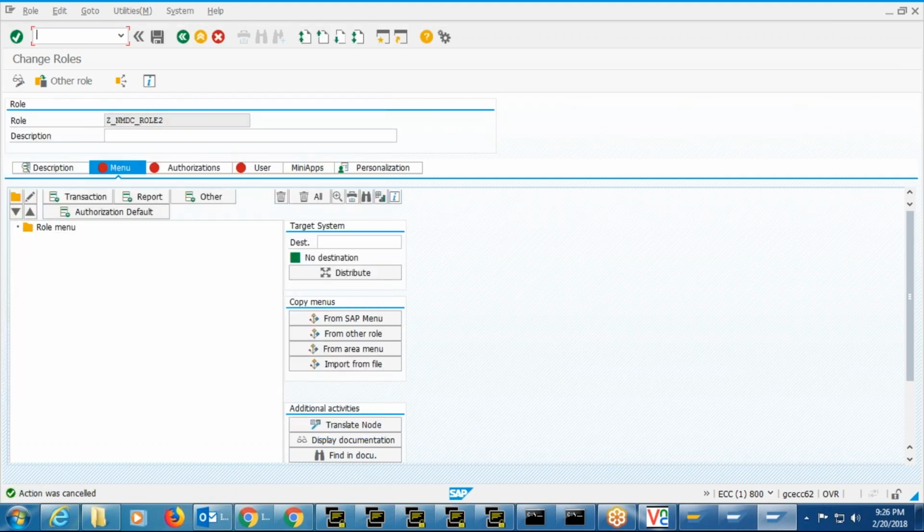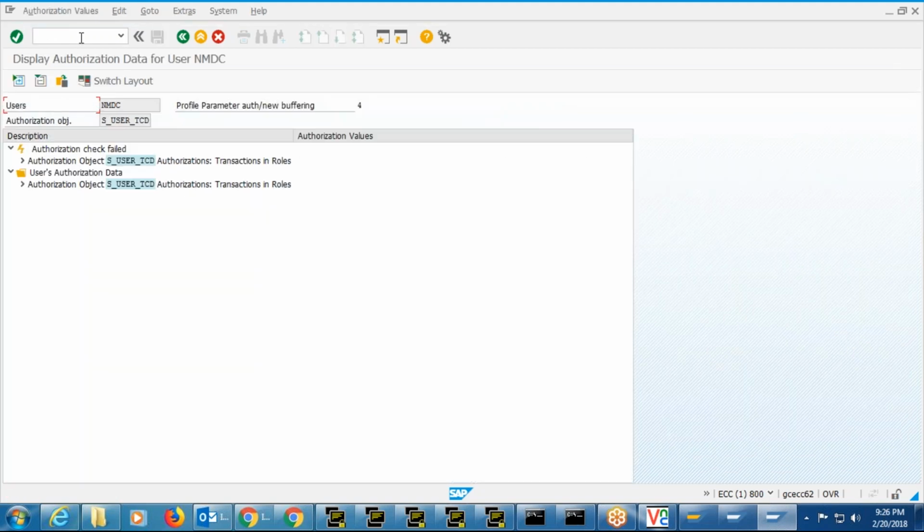Go for /SU53. Check it. What authorization is missing? First of all, the authorization object. What authorization object is missing? No, the authorization object I'm asking, not the value. What object is missing? S_TCODE. S_USER_ES, S_TCODE. So in S_TCODE I want to check those.